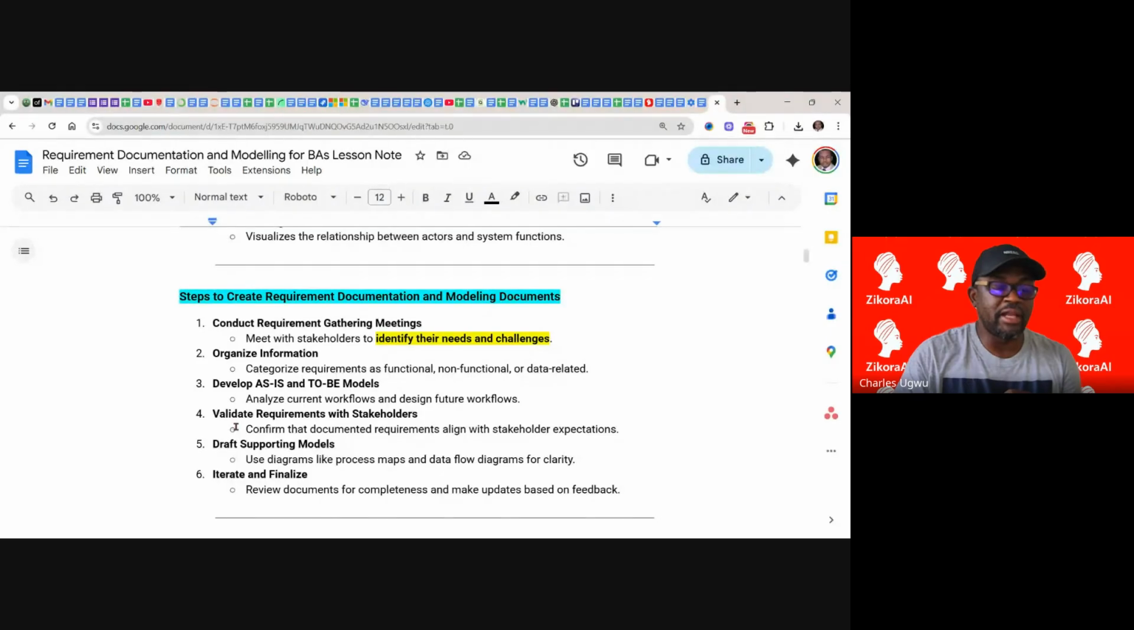Then validate requirements with stakeholders. So when you document up to this point, send it back to stakeholders for validation. I told you that this word validation means approval. You need to validate, keep on validating. Before you move to any stage in business analysis, you must get approval.